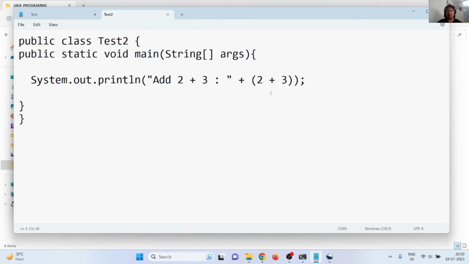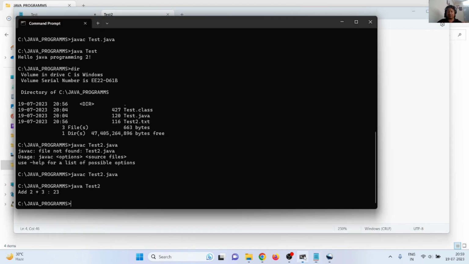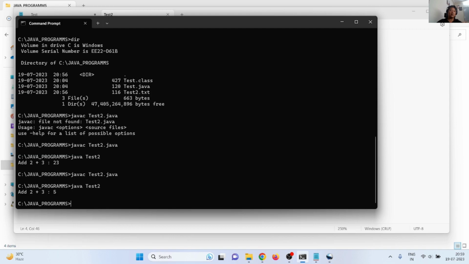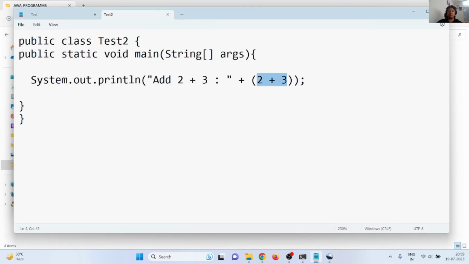To mention that, you have to use this bracket. So let me compile this, right? You have to mention that this is for the addition or the mathematical operation, not for the concatenation. So this is how you do that.